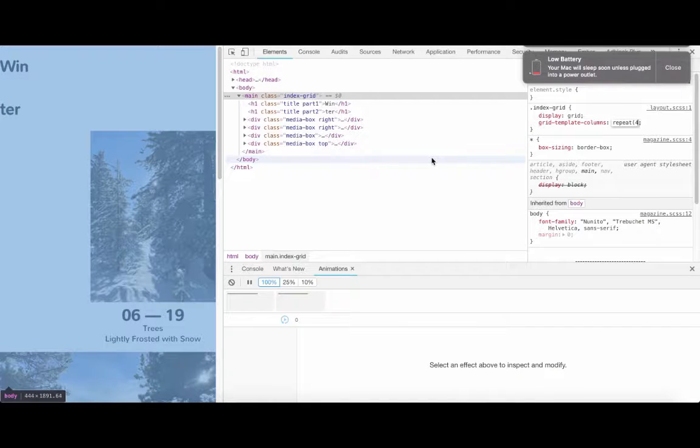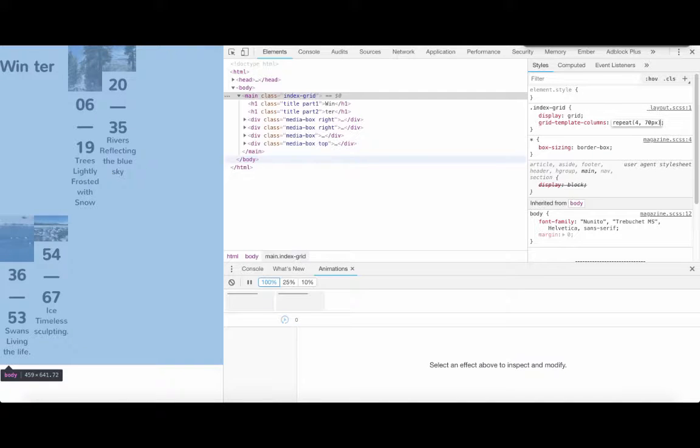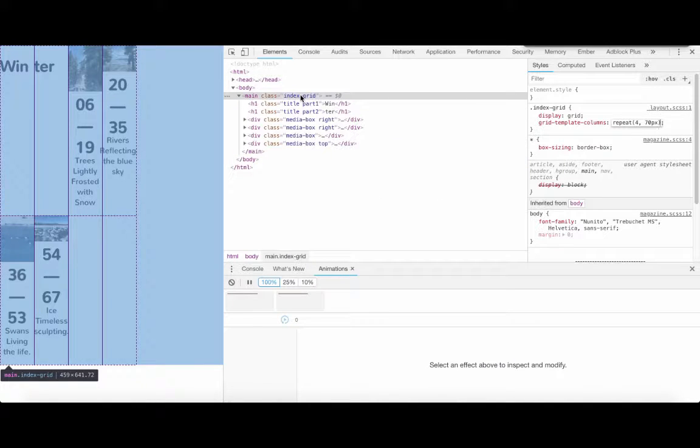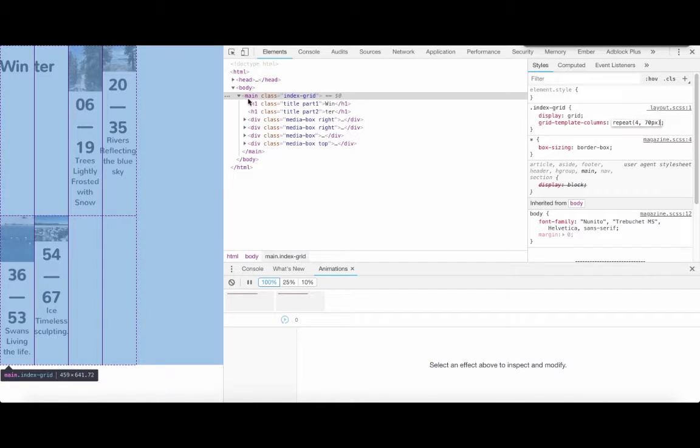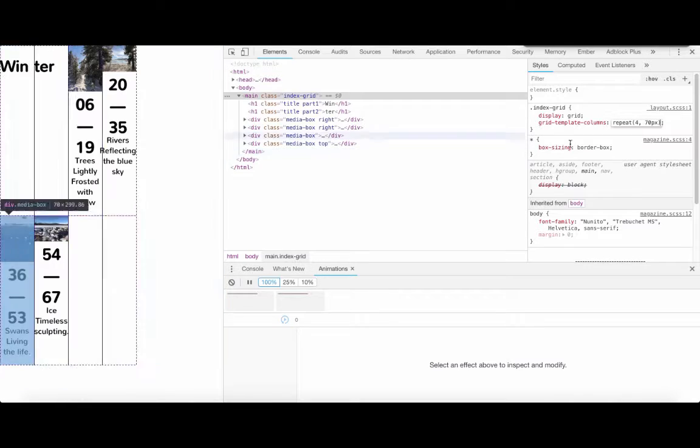Sorry about that. 4 columns that are 70 pixels. I'm just making up numbers right now. You can see how it repeats those 4 columns that are 70 pixels. And then it's just trying to figure out how many rows we need, because we haven't defined it.